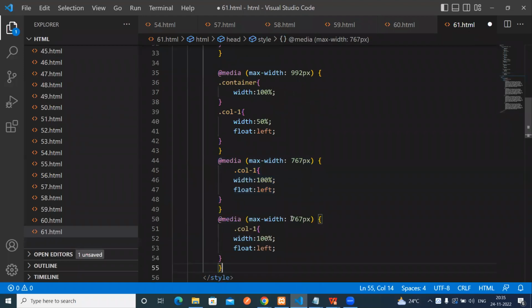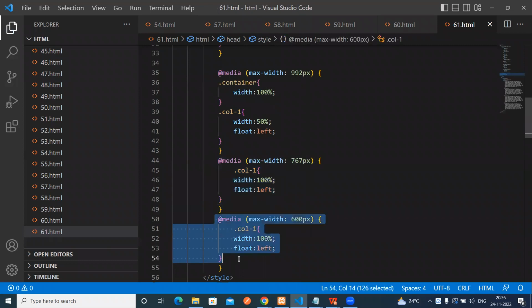Okay, then below 600. Why am I not writing this one? It is the same as this one; we have already written it for 767. So no need to write again for 600. If you have other things, then we can write it.